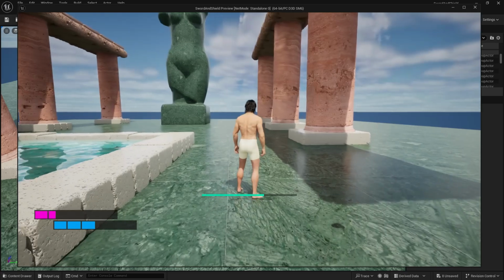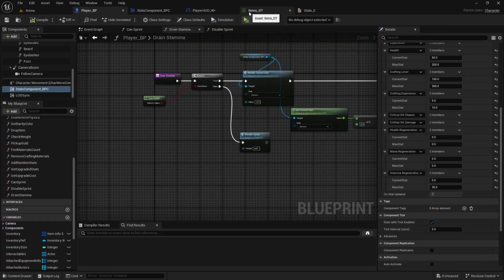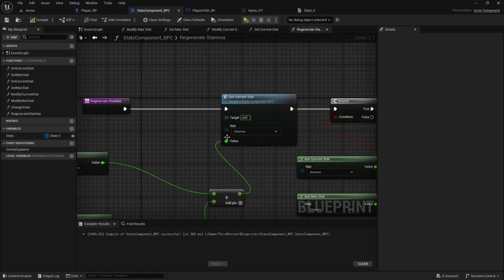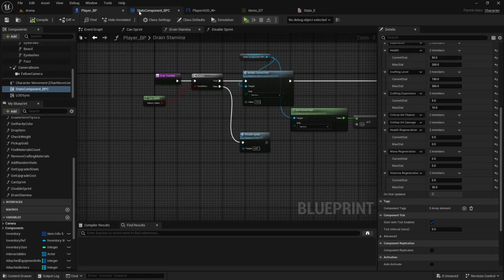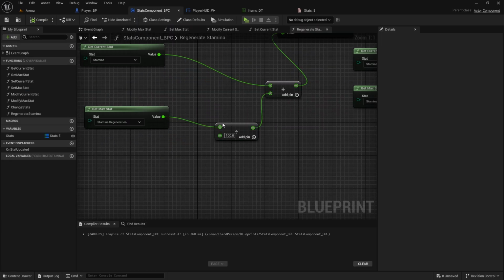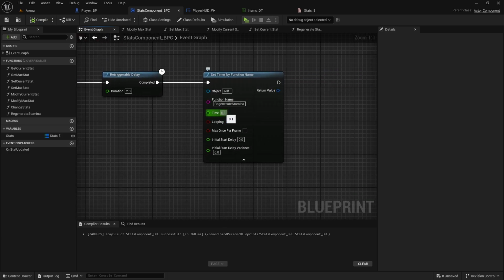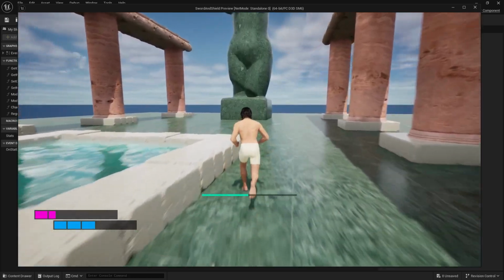let's see, we drain it, stop. Ah, cool, it regenerates, but I think I changed it to something slower. So in regenerate stamina, where am I? I'm so lost. Right, in the event graph, in here looping, I changed it to 0.1 just when I was testing it. Okay, so 0.01, compile and save. Boom, drain it.